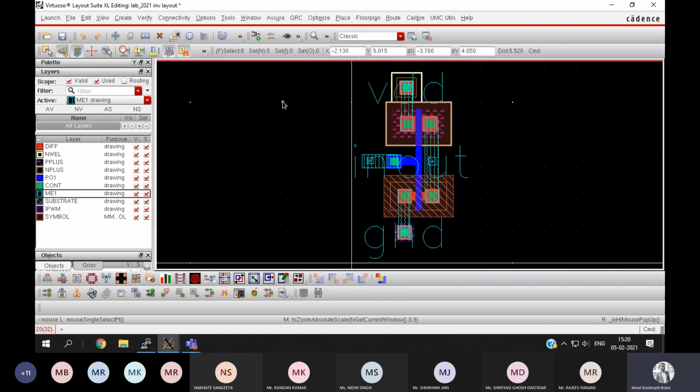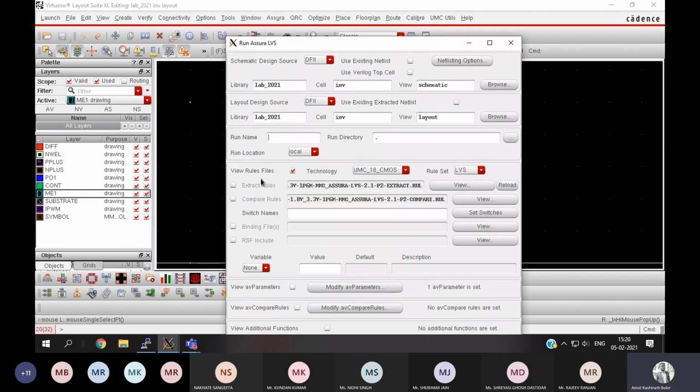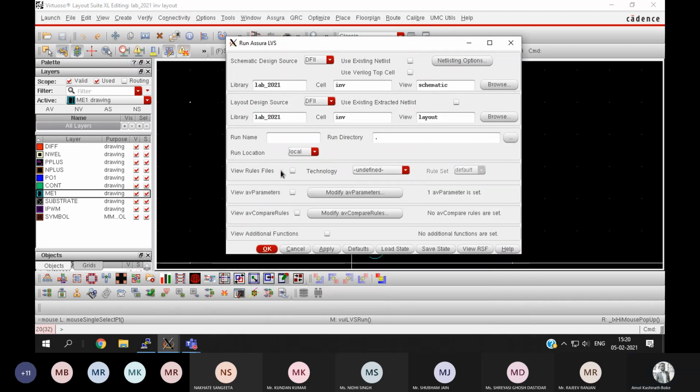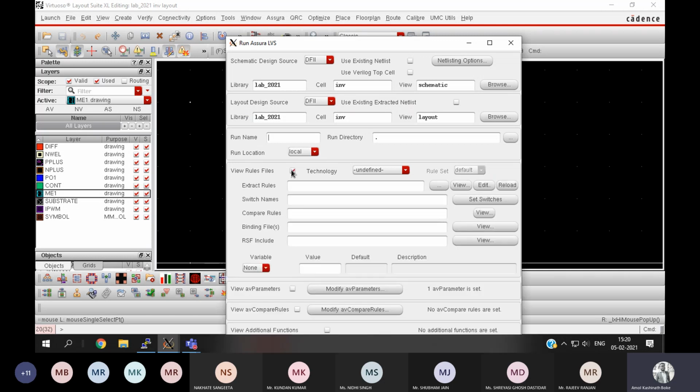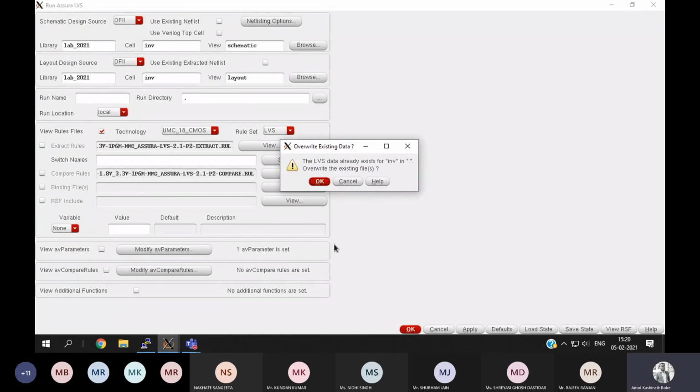Yes, this is how your design looks. Now next is nothing but running LVS. Here again, when you open this LVS, you will have to click on this technology, define the technology, and the rule set is LVS. Okay.